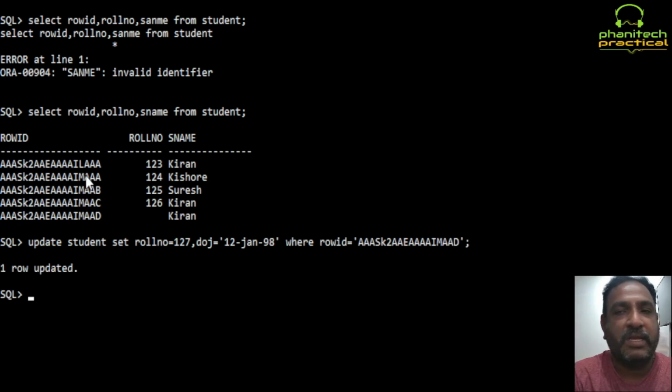It will display exactly. It will update only one record. That is the power of a row ID. Row ID is the address of a particular record. It's not created by the user. You can call it pseudo columns, the columns which are not created by the user. Right? That's the important point regarding this.